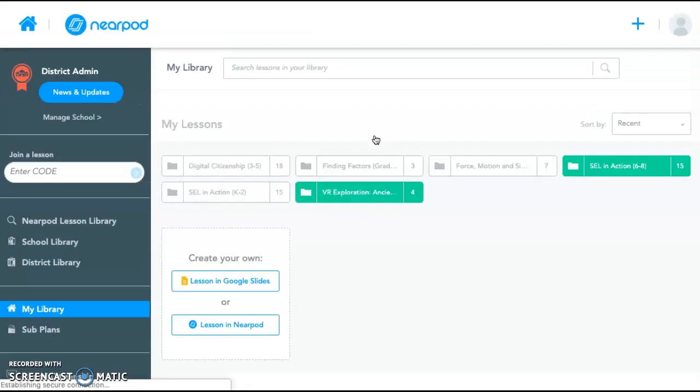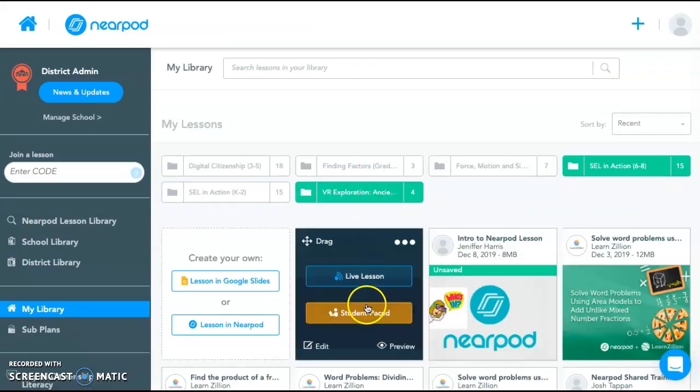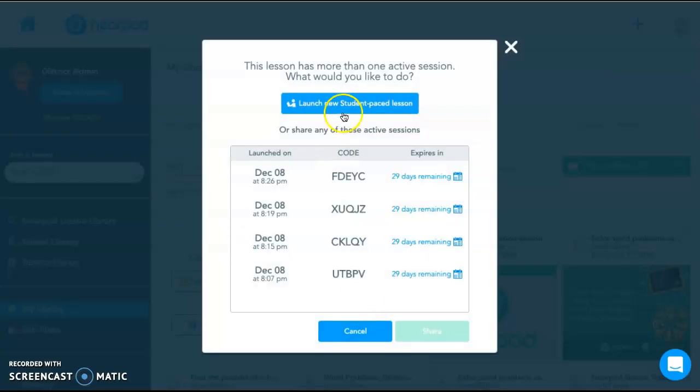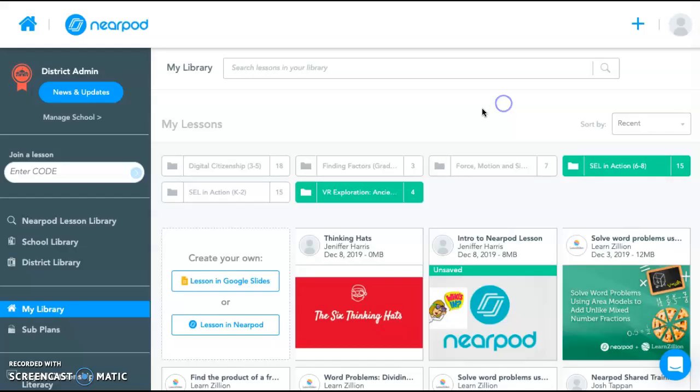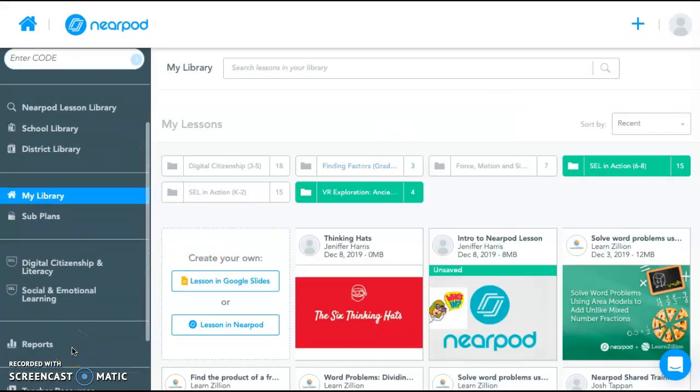The second way to launch a Nearpod lesson is the student-paced mode. Student-paced lessons in Nearpod, when you click on them, you also generate a code for students to join with. But now they have the freedom to navigate the lesson at their own pace. For both types of lessons, you can still collect student responses in the Reports tab of your teacher account.